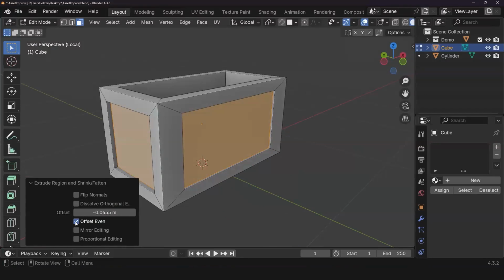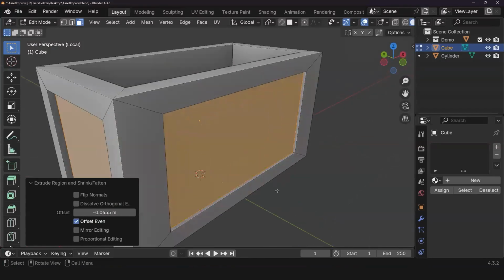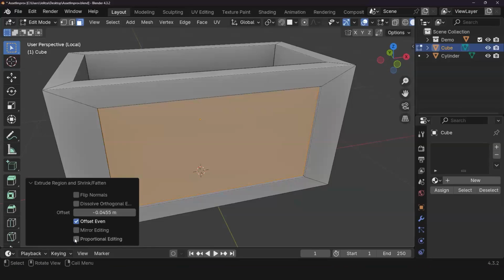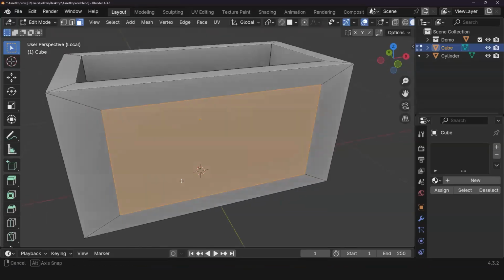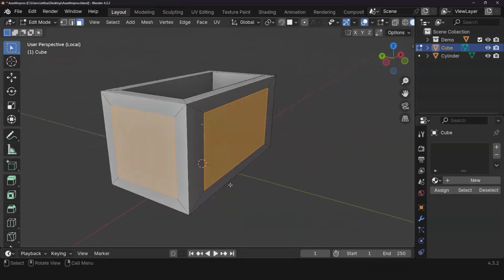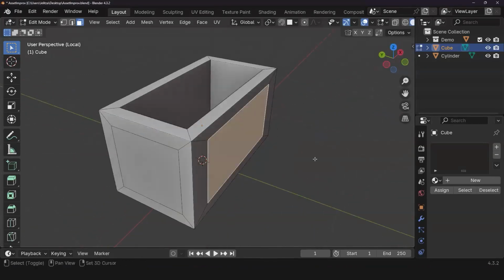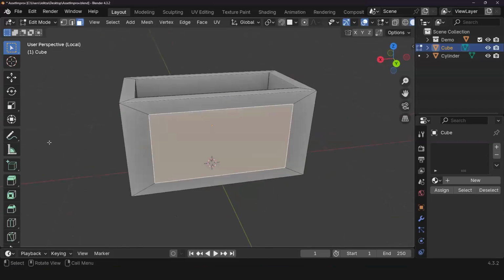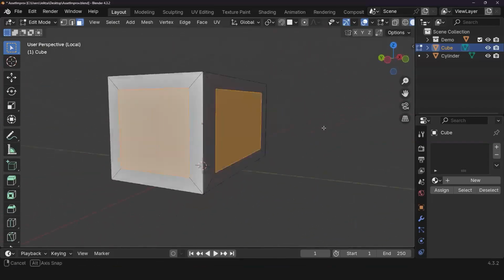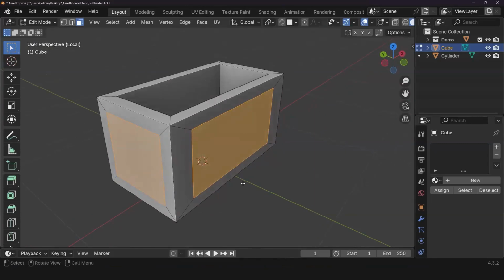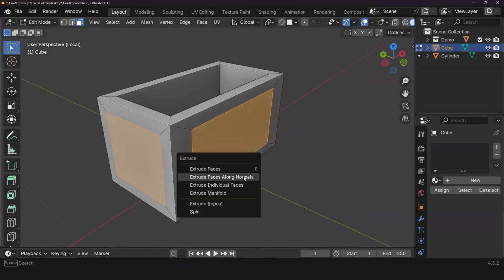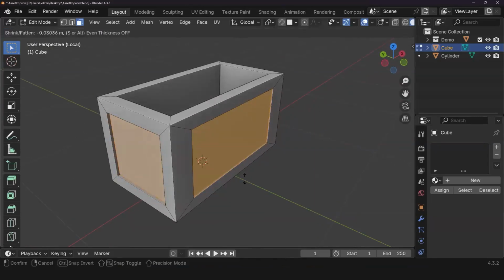I'd like to do offset even because I did see proportional editing. No, the heck. I messed it up. It's okay. All right, so I'm going to do it again because these things happen. When you make a mistake, you make happy trees. All right, Alt E, faces along normals.